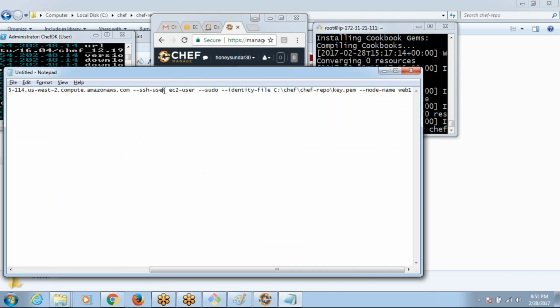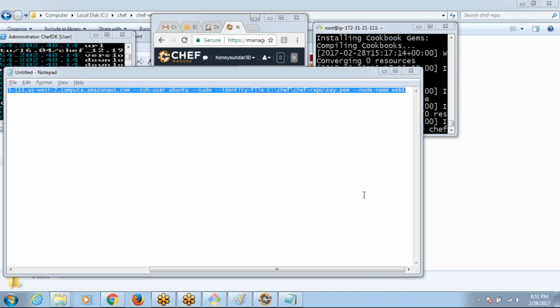In this case the SSH user is going to be Ubuntu. This example talks about the Red Hat machine, and you can bootstrap any kind of machine. So it's going to be the Ubuntu. I'm going to put this bootstrap command in the chat. I just have this example of the bootstrap command which will work for you.